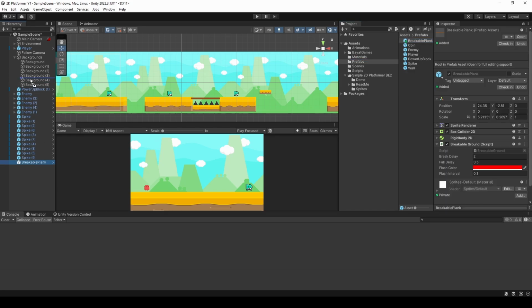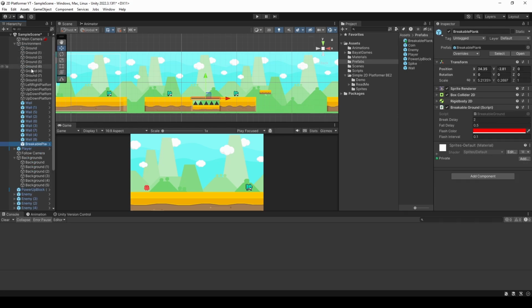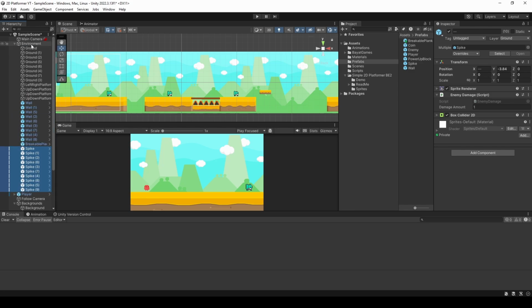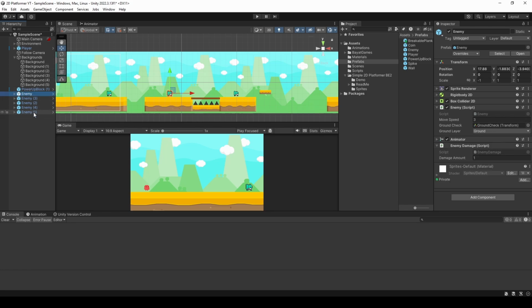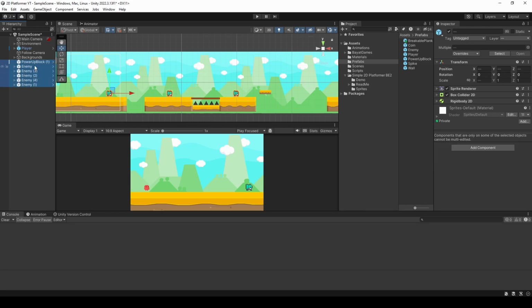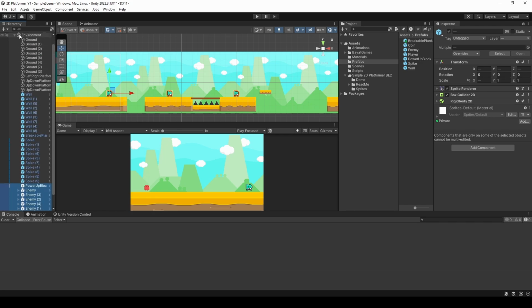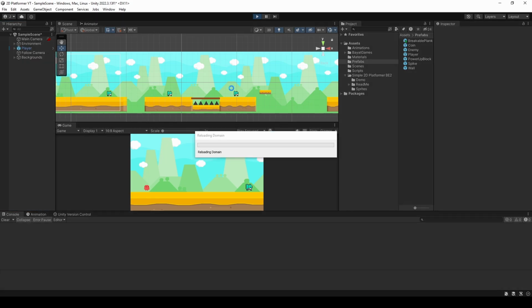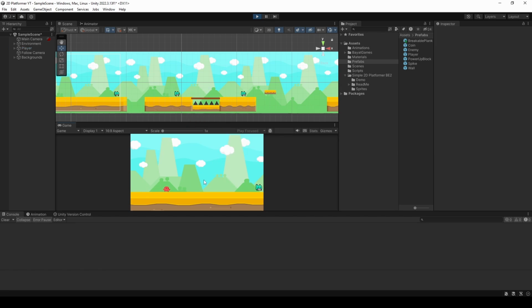And I'm actually going to move this into our environment here again, just to keep it organized, as well as all the spikes like so, just to keep it nice and simple. And might even add in all of this stuff as well, just to clean it up a little bit. So now if we click on play, we should be able to run to this plank over here.